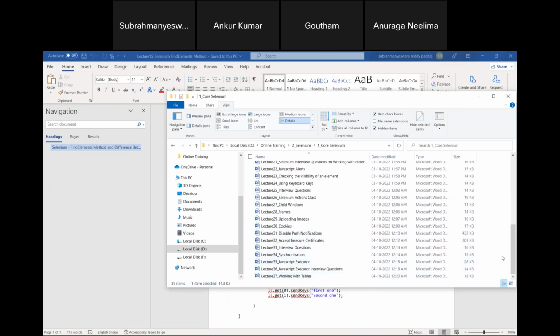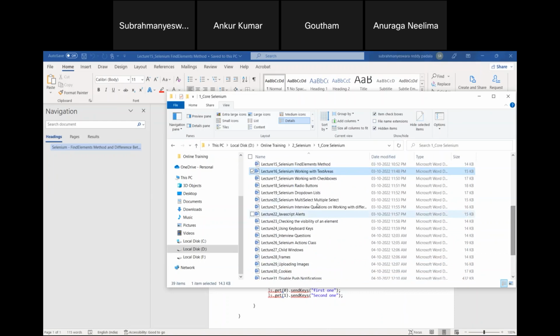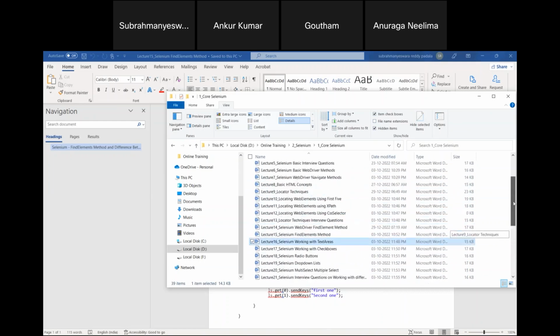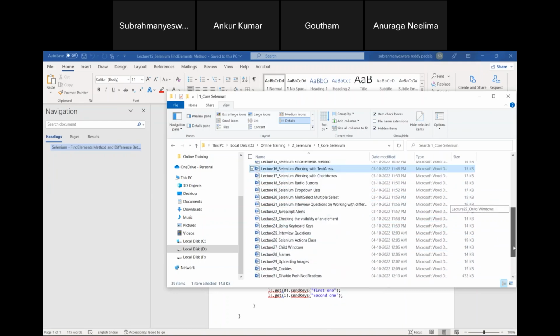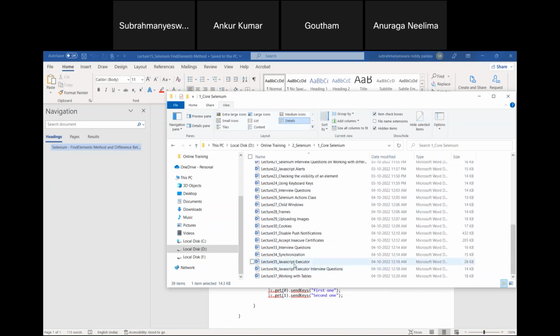Mostly by end of next week, all these topics will be completed. The thing that you have to know is how to write these XPaths and CSS selectors clearly. If you know that one, all these other things are not a big task for you guys. Of course, JavaScript executor.